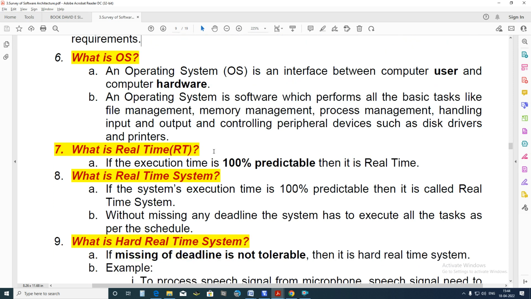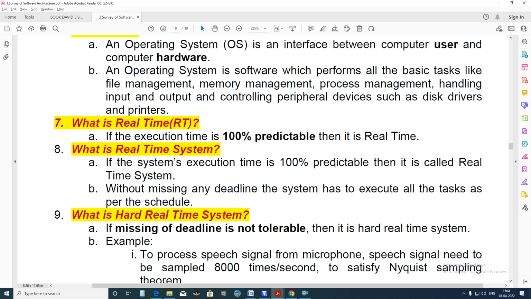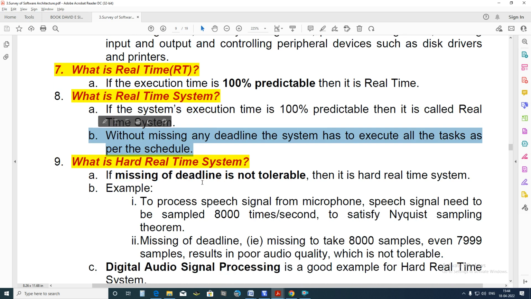What do you mean by real time? If the execution time is 100% predictable, then it is real time. What is a real time system? If the system's execution time is 100% predictable, then it is a real time system. Without missing any deadline, if the system has to execute all the tasks as per the schedule, then that system is going to be a real time system.